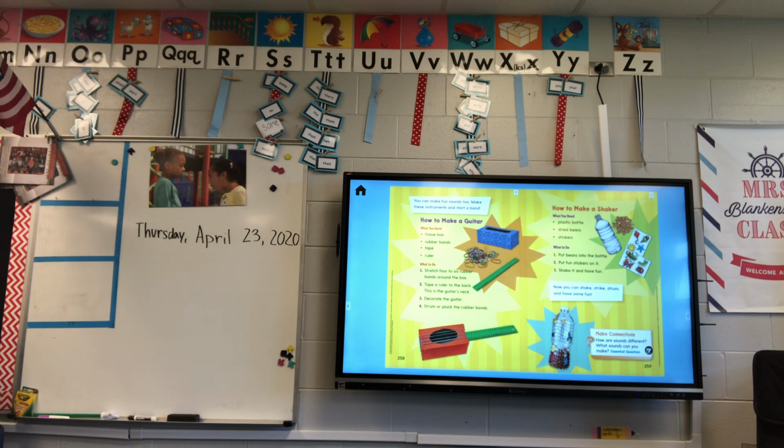So how to make a guitar. You can make your own guitar at home. How cool would that be? What you'll need is a tissue box, some rubber bands, tape, and a ruler. And this is what you will do with those materials. It says what to do.